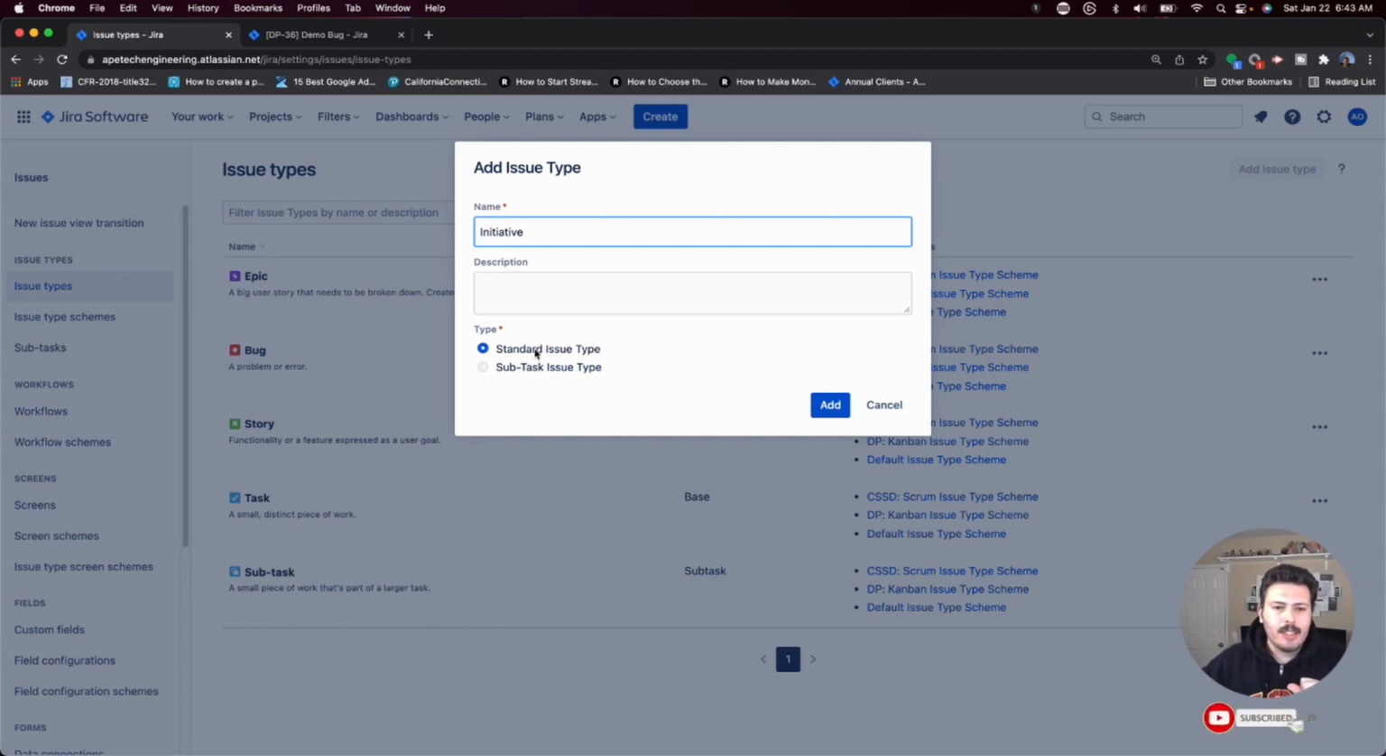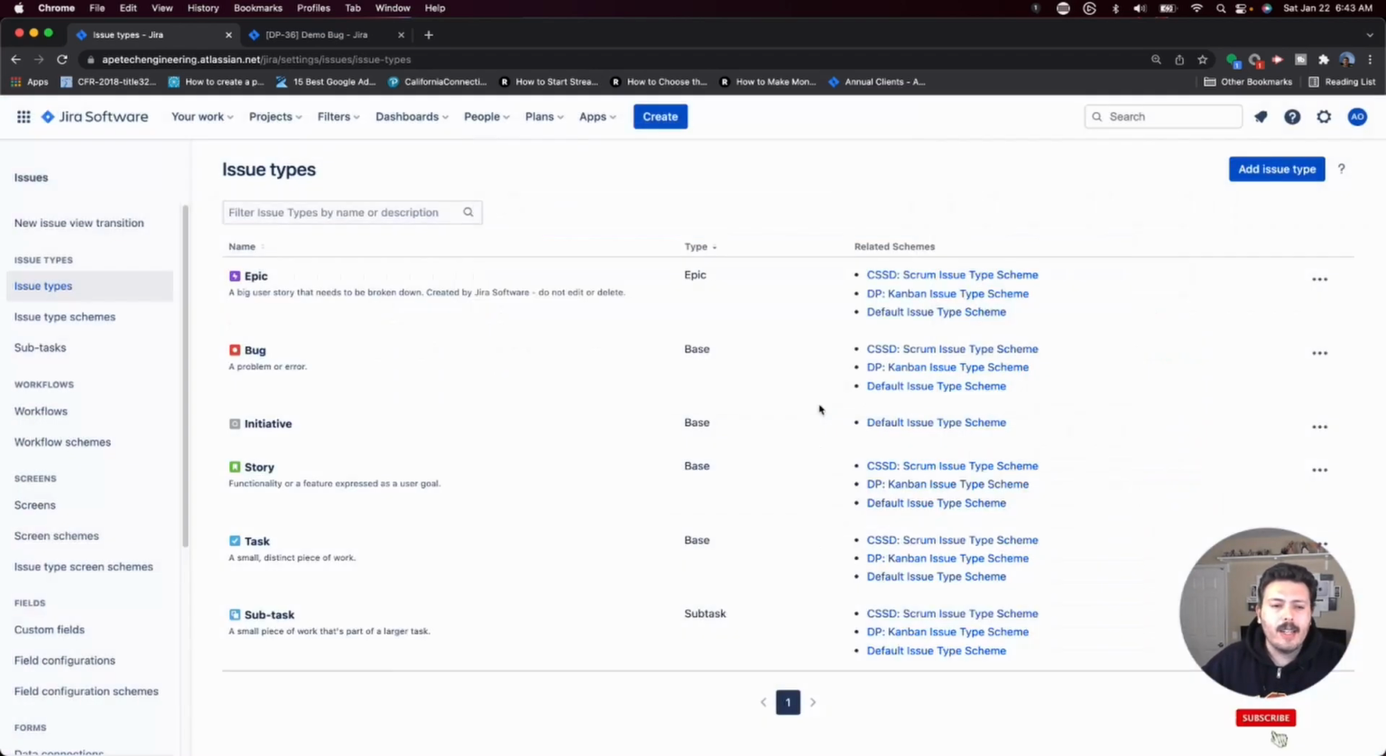But make sure that you pick standard issue type, because if you pick a subtask issue type, you're actually doing this in the wrong place. You're going to want to do this somewhere else. So you want to make sure you pick standard issue type, as that is going to give us the greatest number of flexibilities possible so that we can do what we're going to do in future videos. So go ahead and click add.